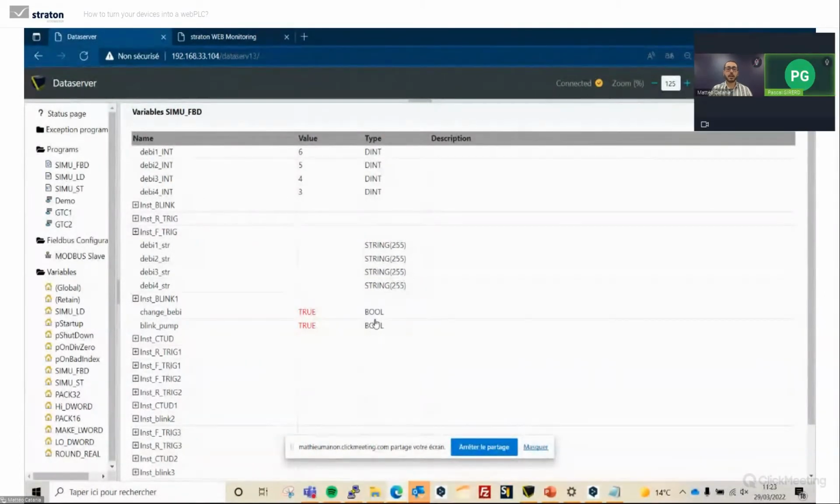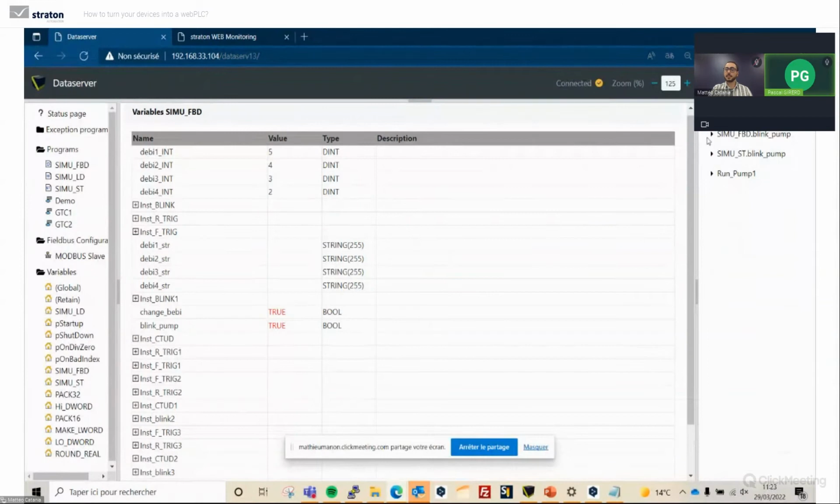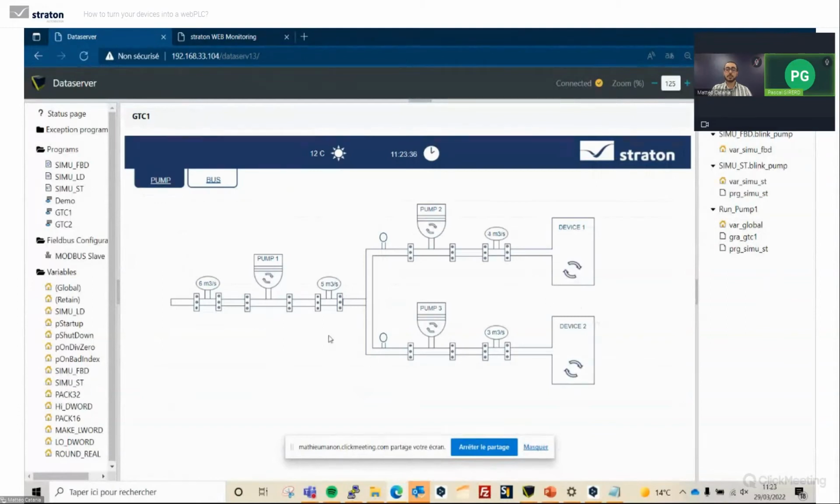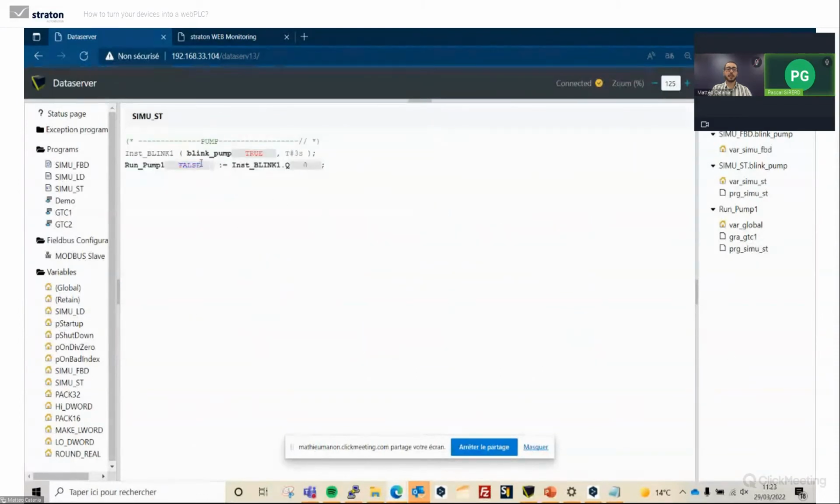And if I want to reach one specific variable, I want to find all variables with pump. I can enter pump in the search bar, and here I will find all variables with pump. Here, if I take run pump 1, I can see this variable. It's on this variable group. This variable is used on this graphic, and is used on this program.